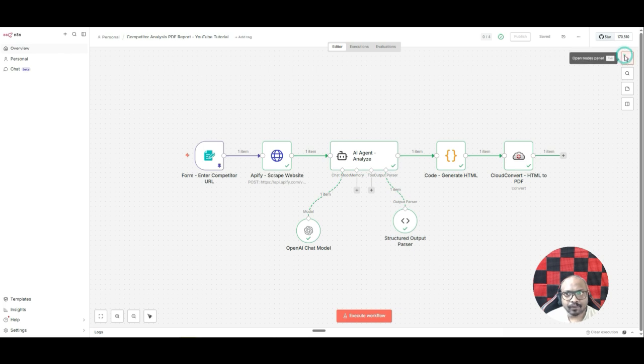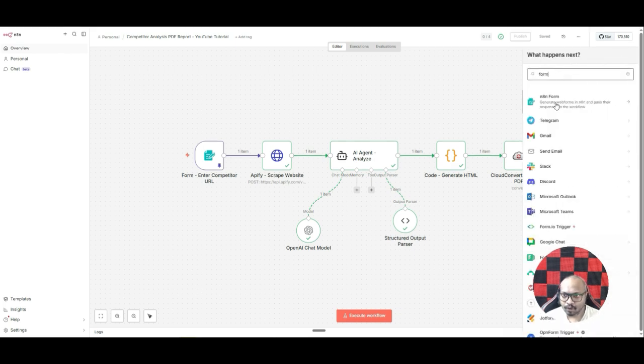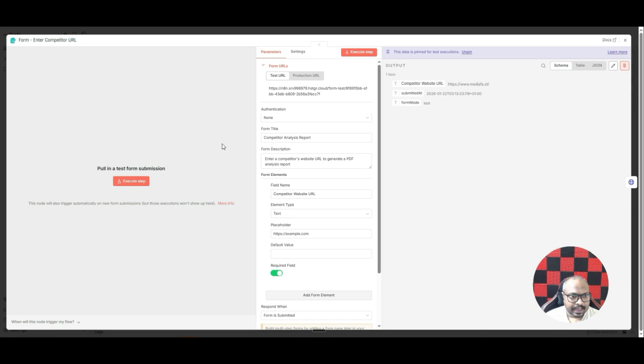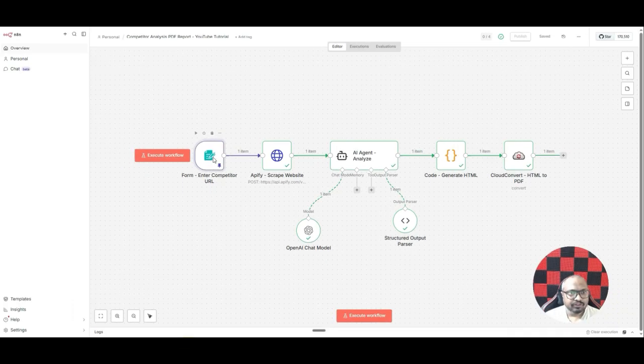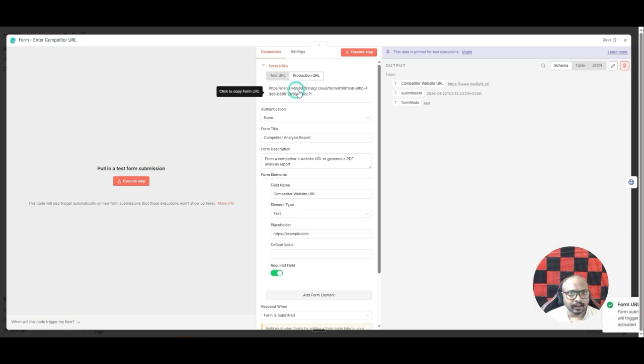So the first thing we have is a form. I have an N8N form, and I have added it here. As for the fields, it's basically a competitor analysis report. The form description says: enter a competitor's website URL to generate a PDF analysis report. As for the field name, it's competitor website URL, and the element type is text. As for the placeholder, I've just given a random placeholder. Let me quickly show you how this form would look. I'll just copy the production URL. See, this is how the form would look.